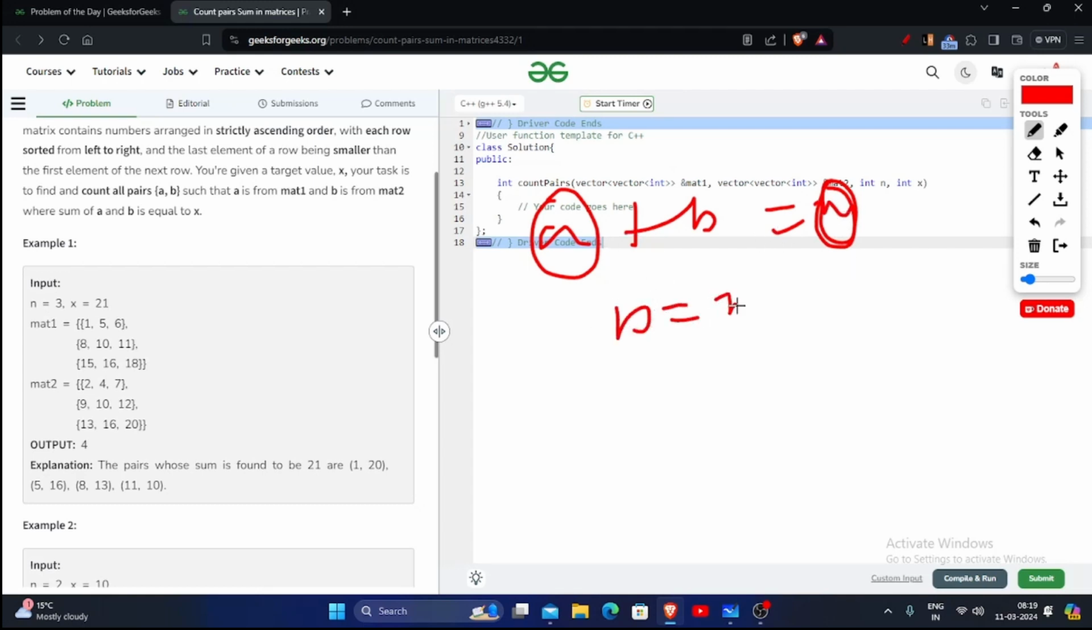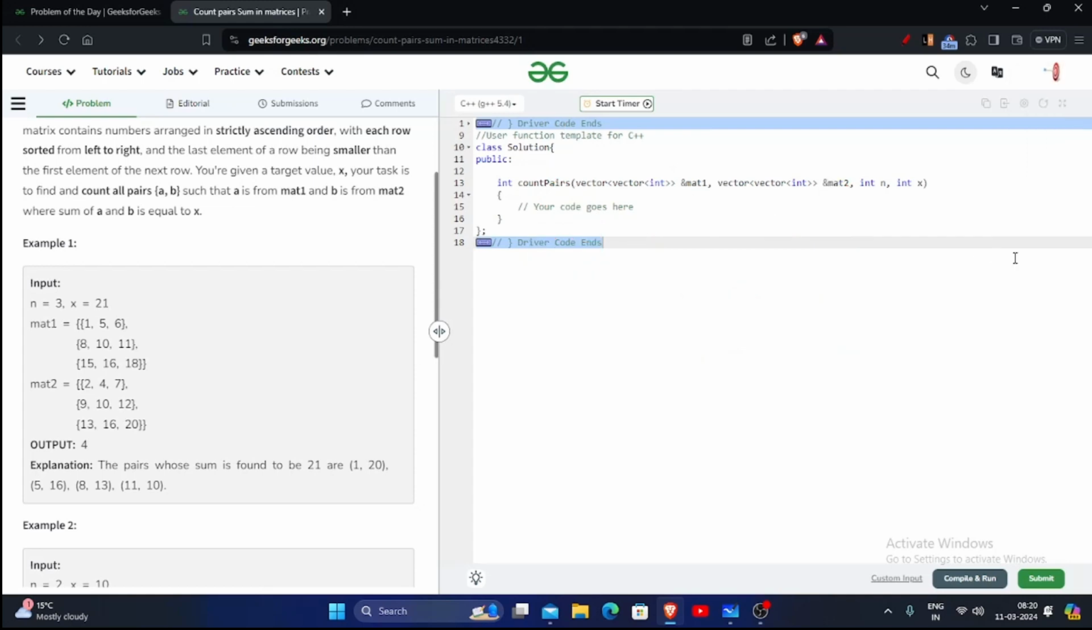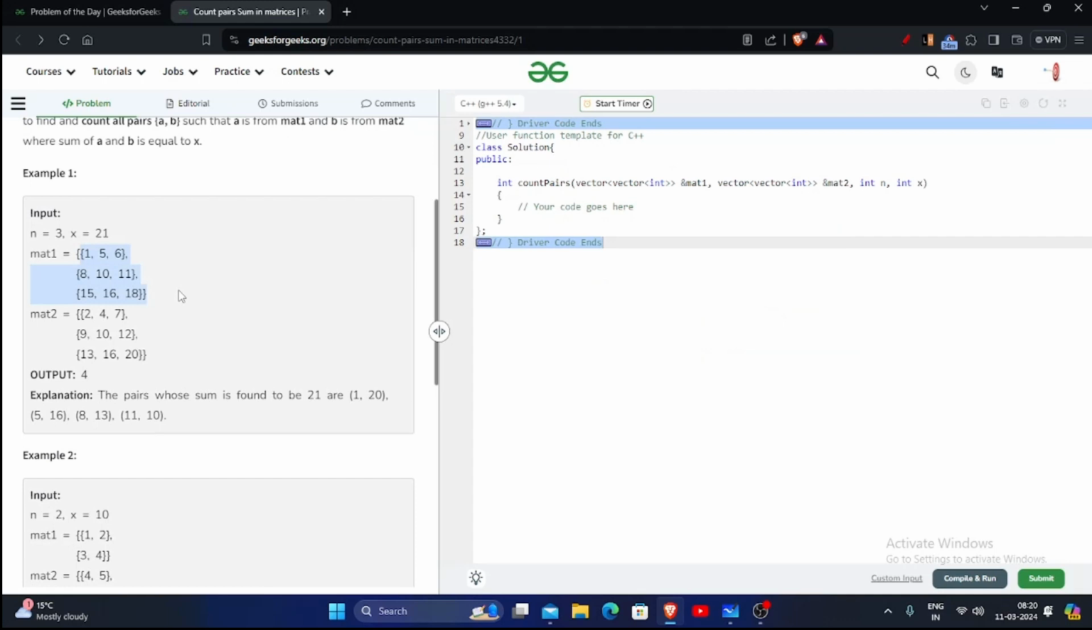If I say B would be X minus A, just basic math, B is equal to X minus A. So if I can iterate on A, I can check: is my X minus A present in the array? Is my X minus A present somewhere? So what if I have added all these elements into a map or a hash map or a set?